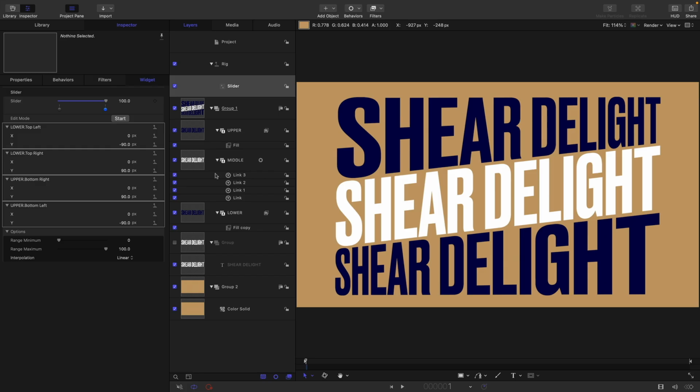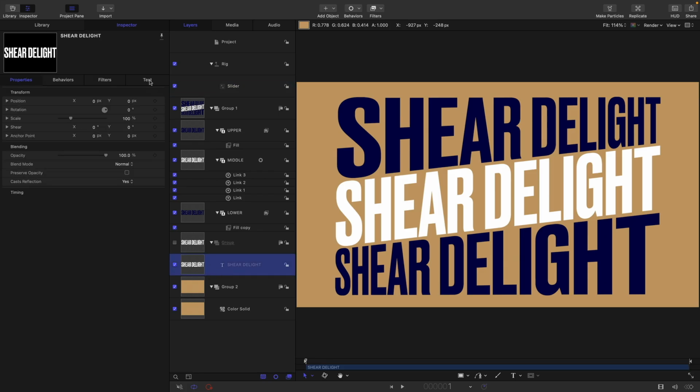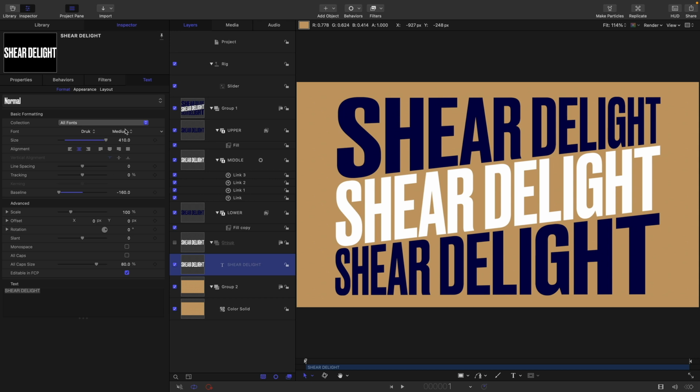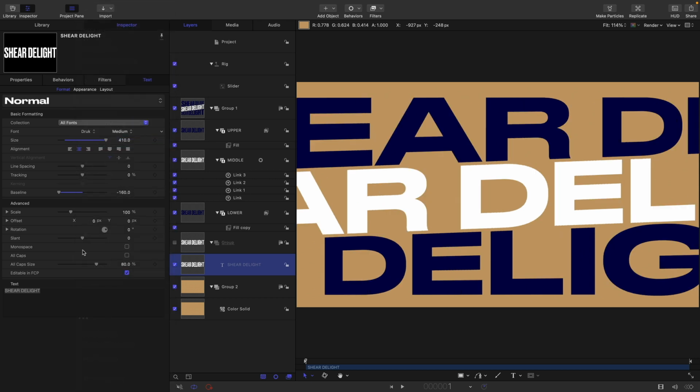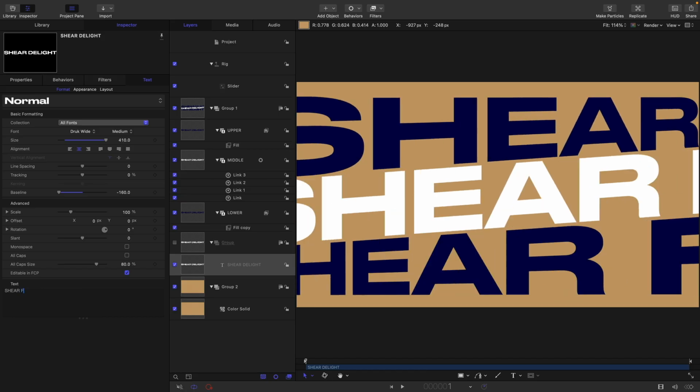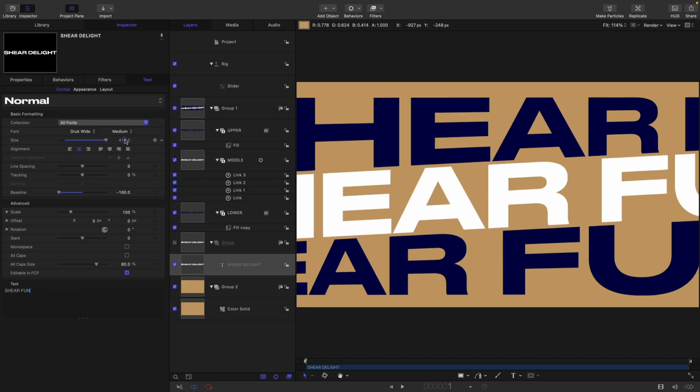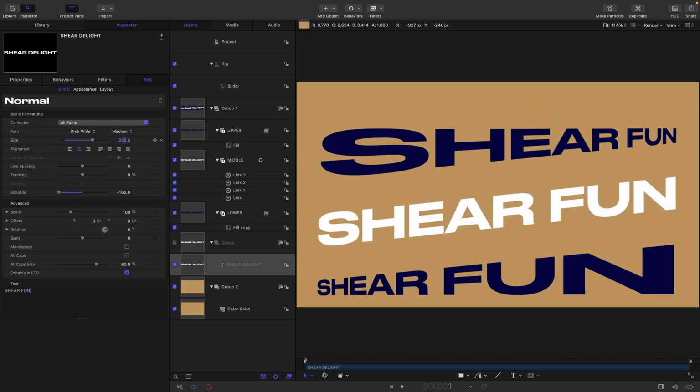And of course, we can come back into our original group, as I mentioned. So there's our original group, our original text. We could swap out the font, so we could go with Druk Wide instead. Obviously, we'd need some different words here. So let's have Sheer Fun or something. And we'd need to reduce the size quite a bit like that.